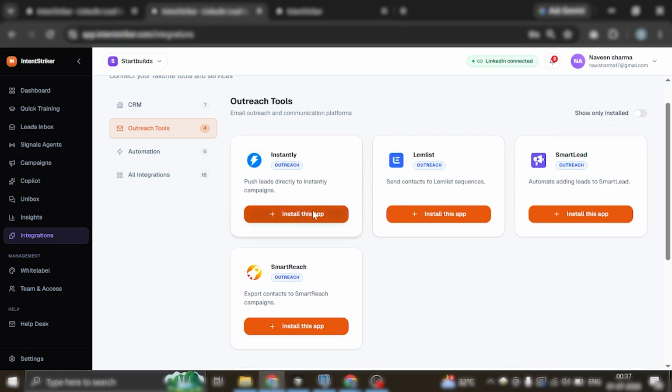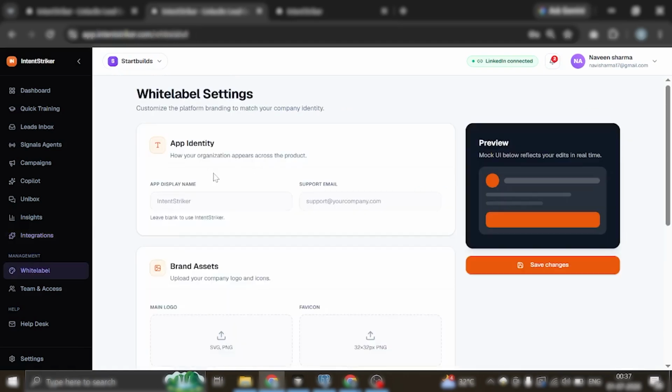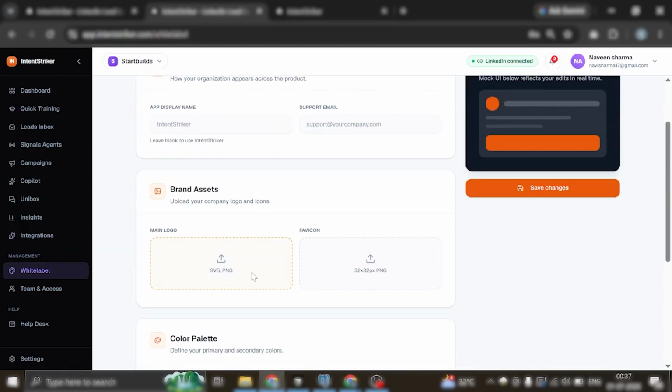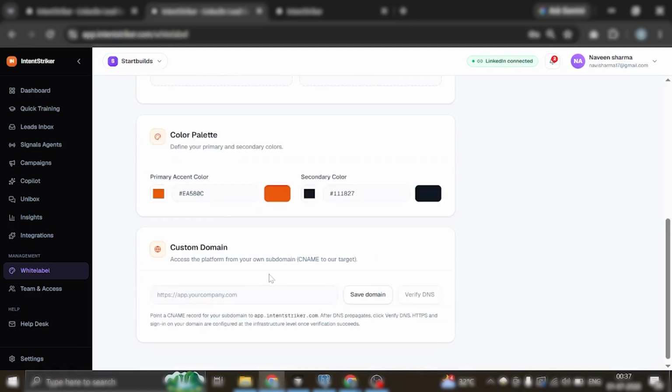For agencies and resellers, White Label lets you deliver the entire platform under your own brand. Customize your application name, support email, logo, favicon, brand colors, and even connect your own custom domain, giving clients a fully branded experience from login to dashboard without building your own software.